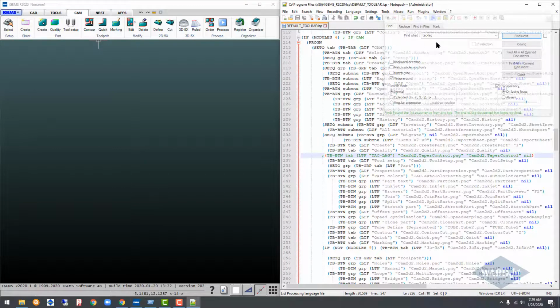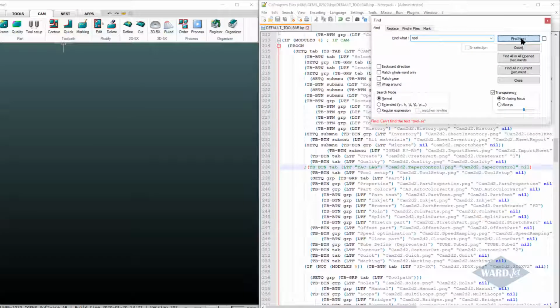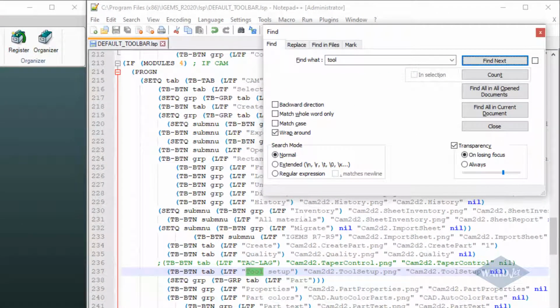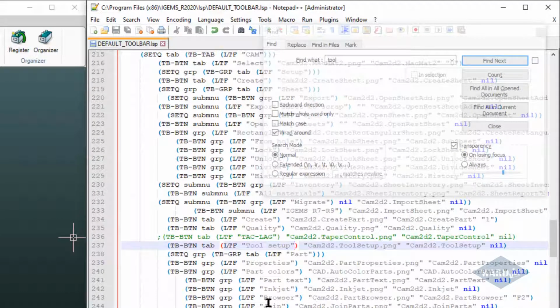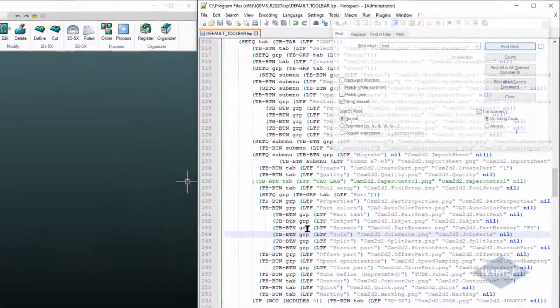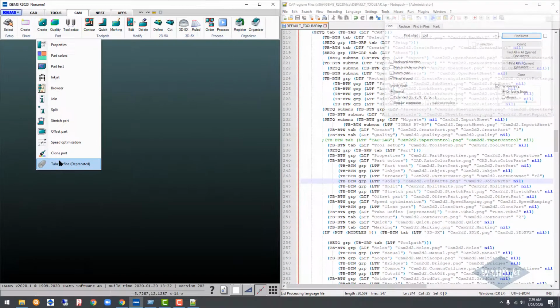So again, over here, we would search for what we think the text might be for that. So we'll try tool setup. That wasn't it. Let's just search for tools, see what comes up. And of course it is going to be right after where we were, because that's the one we're on with the taper control, and there's the tool setup one. So these ones down here are all going to be ones that are in the submenu of parts, so you can stick it down here somewhere.